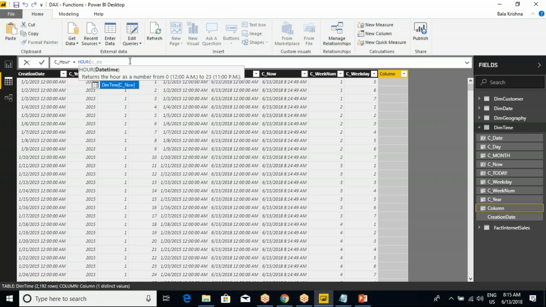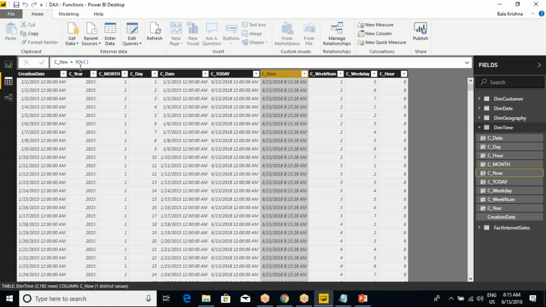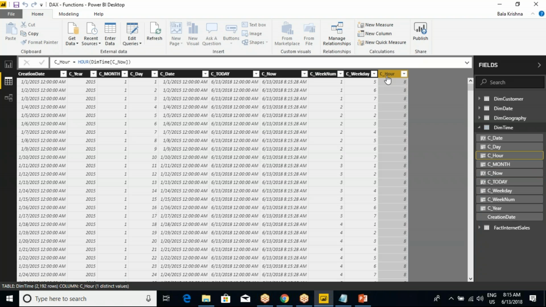C underscore now is nothing but the derived column which we added yesterday. What is C underscore now? If you want to understand it, you just go here, C underscore now. This is the now function. I'm repeating once again. You might be asking why I'm using C underscore now. Can't I use the now function directly? Yes, we can use it. So now is clearly showing 8 because we are at 8:15. Yes or no? 8:15. That's why it's showing this.